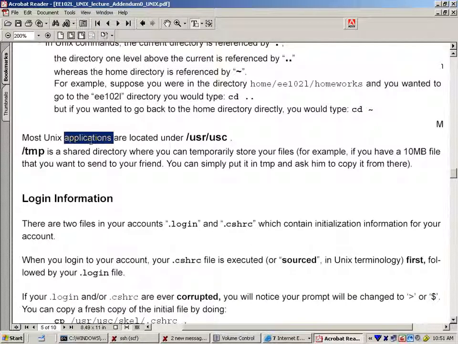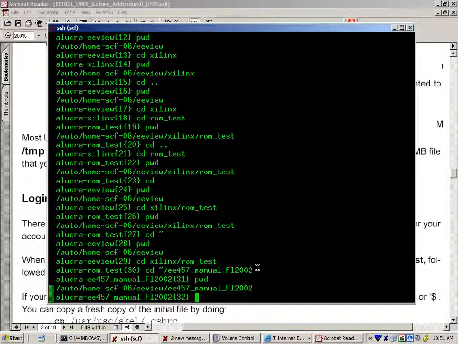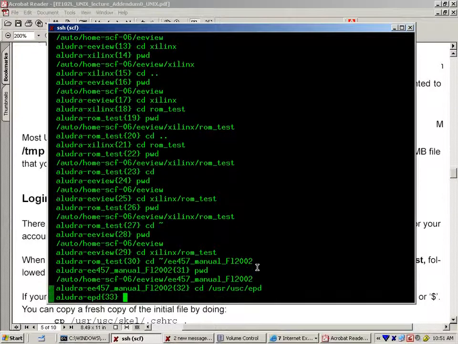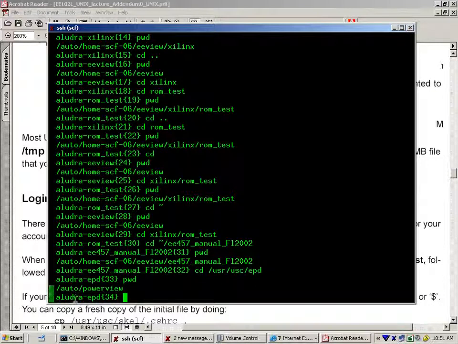Application programs such as EPD, Electronic Product Designer, etc., are under /user/usc, let's check that. Cd /user/usc, that's a very big directory, /epd, now pwd. So that shows auto power view. Now you may see that this is not what it is showing.